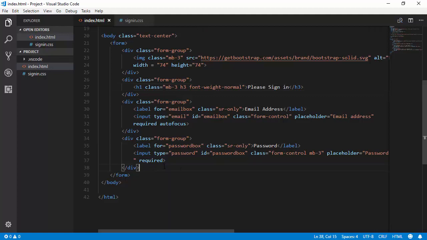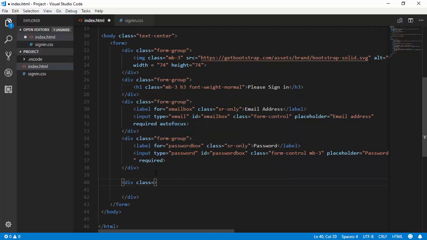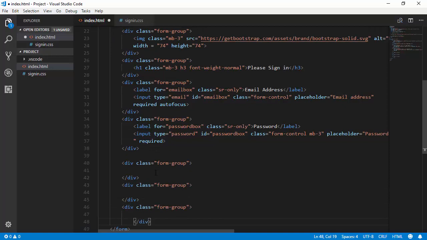And what I do is I add three div elements, okay, with class form group. Okay, so basically each element or each item within a form needs to have this class. So first I will have that and make my structure ready. Okay, so this is second one and this is third one. Okay, so I have three things to do.